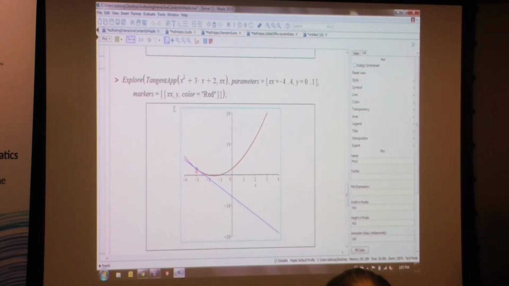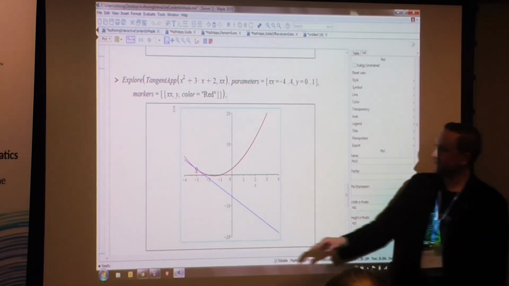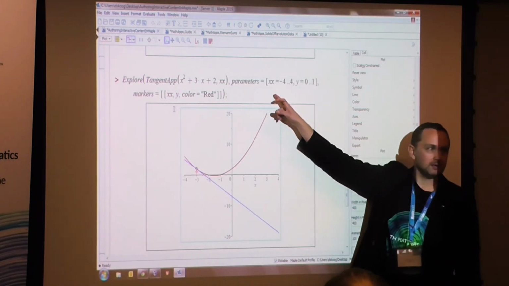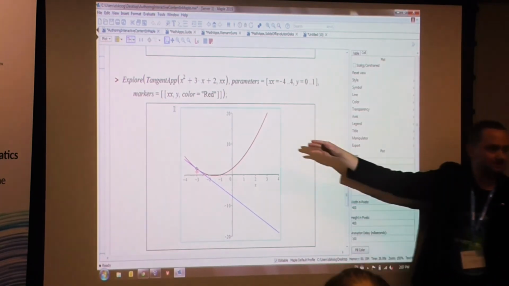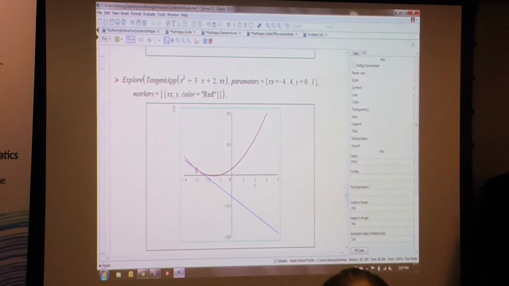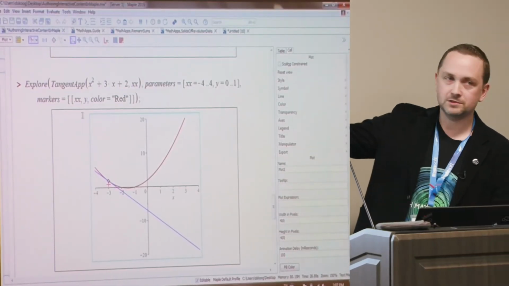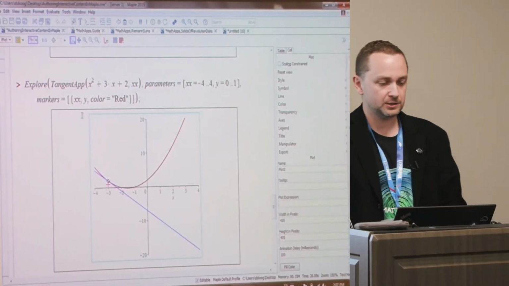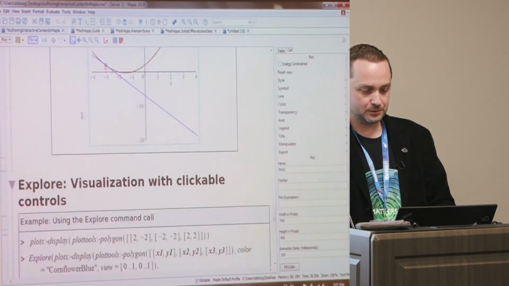So Explore, it's cool tech, right? Like it's taking what we have before, and it's just adding all these layers of interaction to it. And it's doing so with this one line of code. So we're not coding for hours. We're not trying to build something overly complex. We're just taking procedures or plots or Maple expressions, and we're looking at those values.